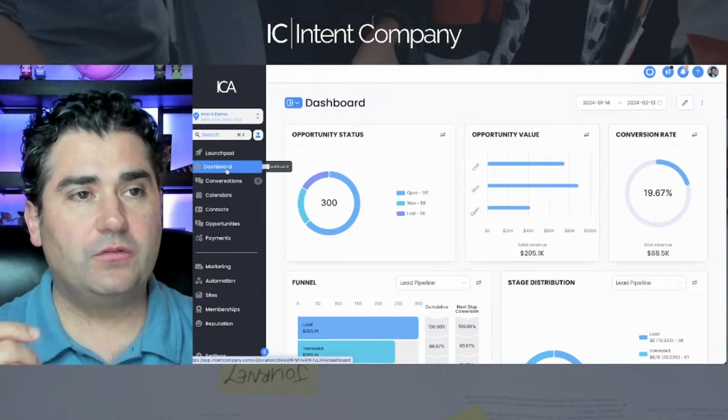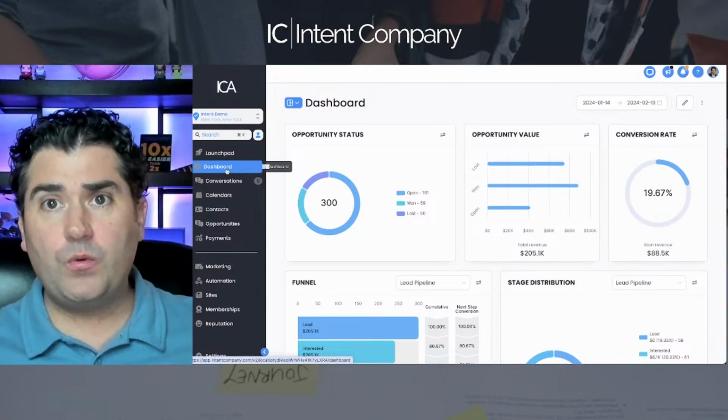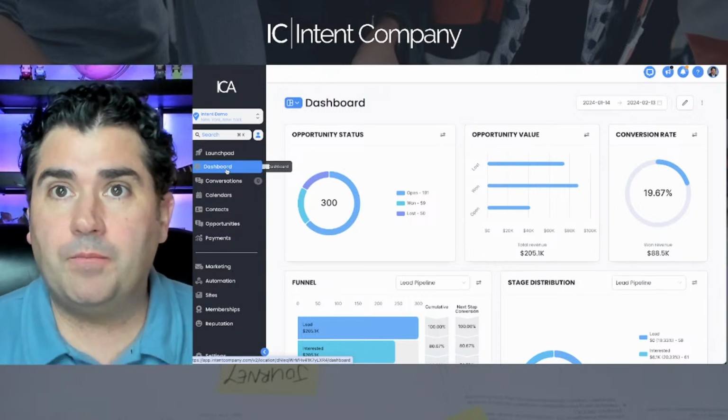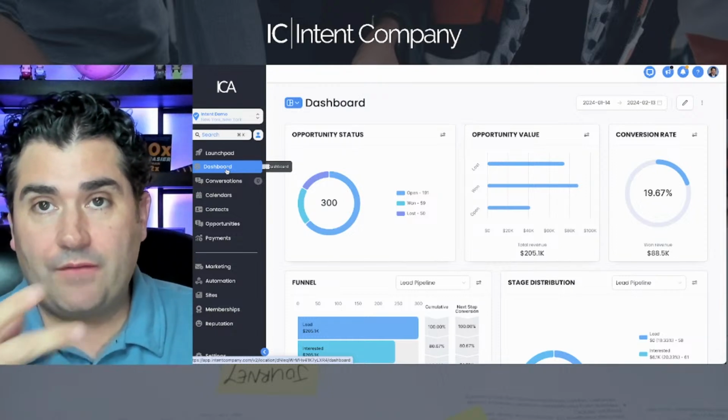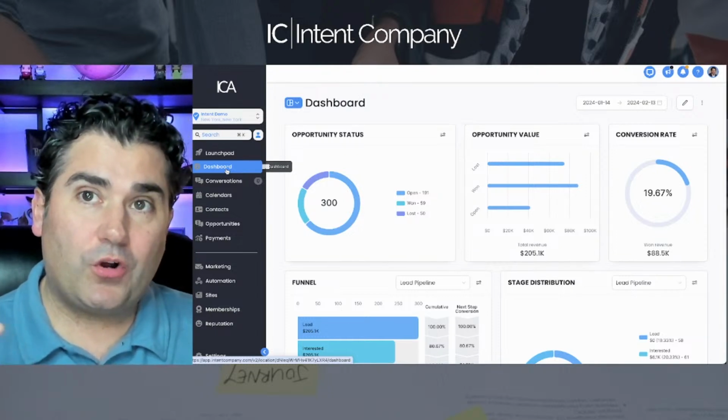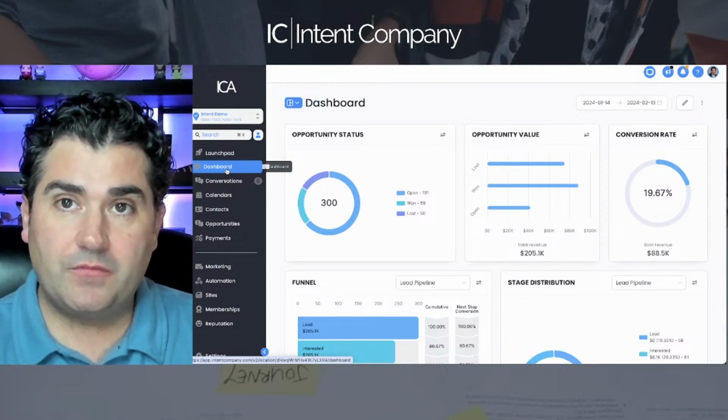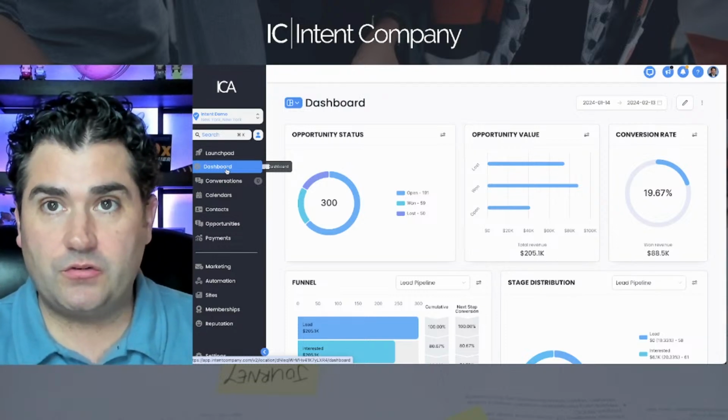Ask yourself, and I'll give an example. Something we had going on when we first started our sales development reps was that they were booking appointments, but the prospects weren't closing. They weren't showing up to the meetings. So we were having that issue.